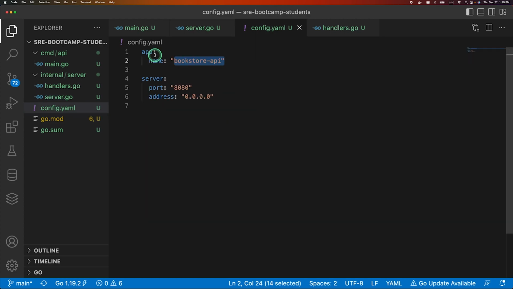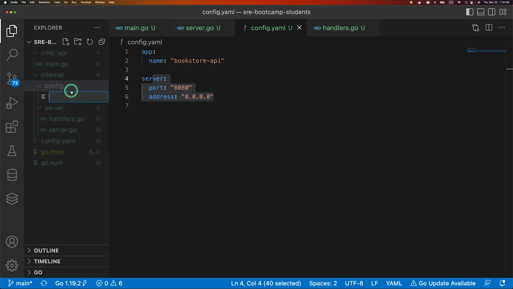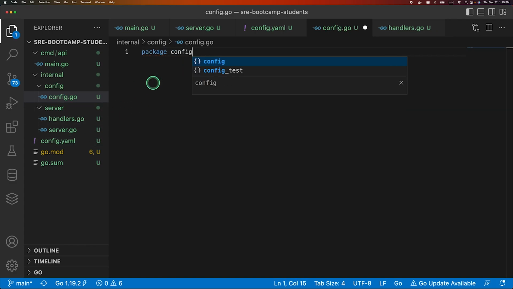So I have created a config file over here called config.yaml. It has some values: app and name, bookstore API, server, port, and address. Now, in order to load this configuration into our application, we will need to write some code. Let's create a folder called config and create a config.go. So this directory will hold our configuration code to load YAML into our program. So let's declare the package called config.